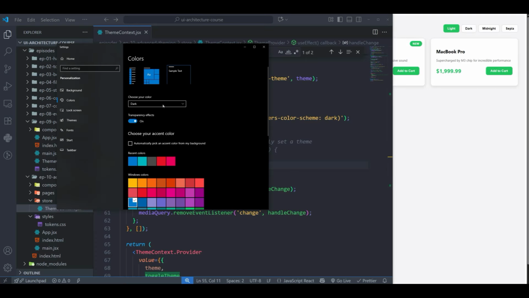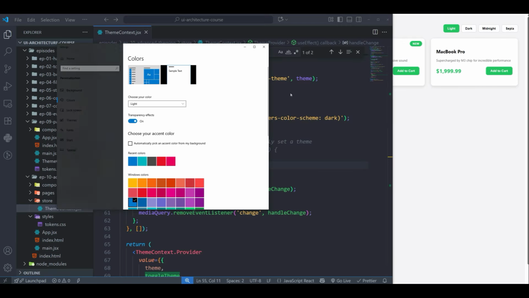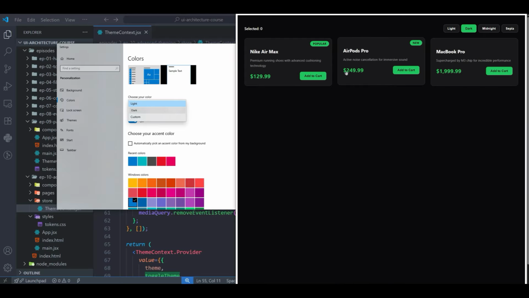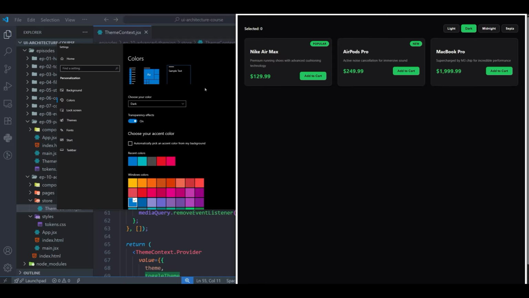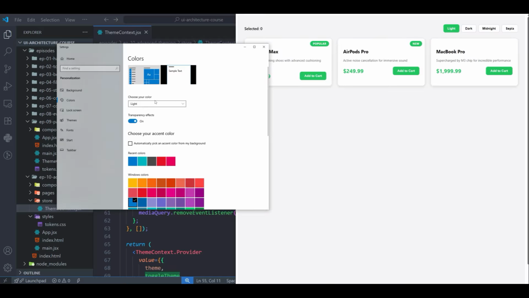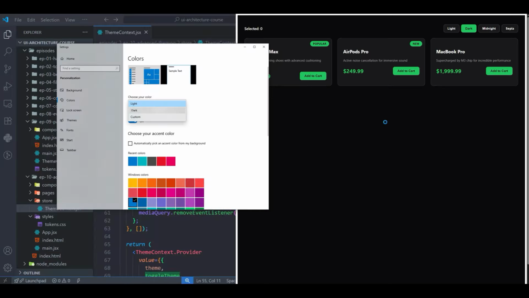By default I have a dark. Let me make it light. There is no change because we already have the light theme in here. Now see, if I change it to the dark, you will see this page or theme will automatically convert to the dark. If I click on the dark, you see it automatically gets converted to the dark. Now if I make it light, it goes light. If I just make it dark back, it becomes dark.